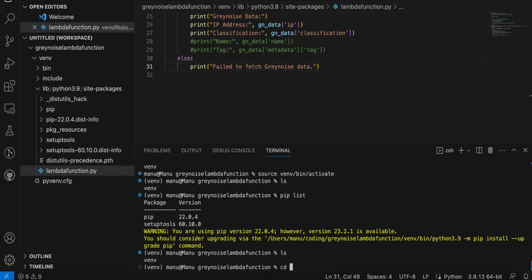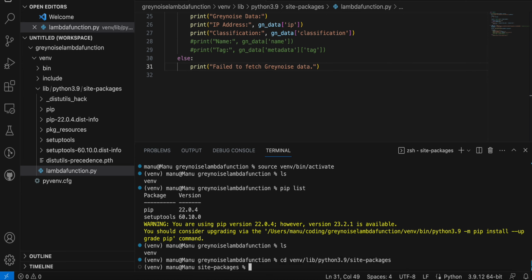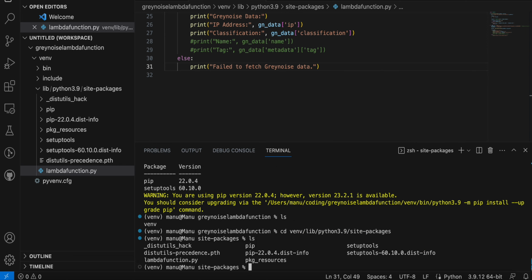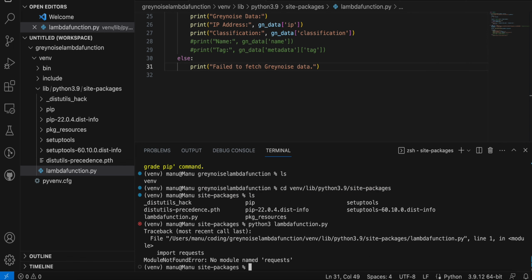So I'm just going to go into venv, lib, python3.9, site-packages, and that's where I am in here. And you can see my Lambda function. I'm just trying to execute this Lambda function. So it basically prints out this error. Basically it's saying that I don't have the requests module for me to execute this code, right? So I'm going to run pip install requests.